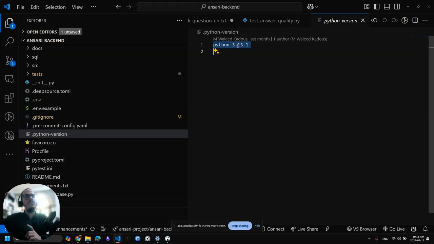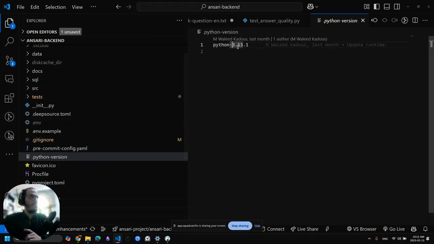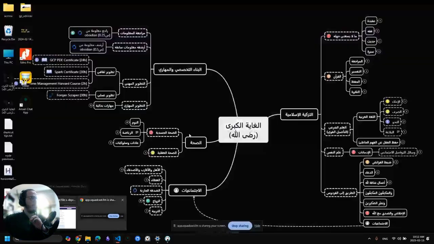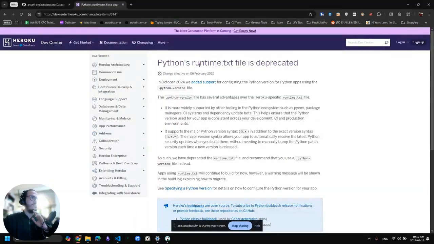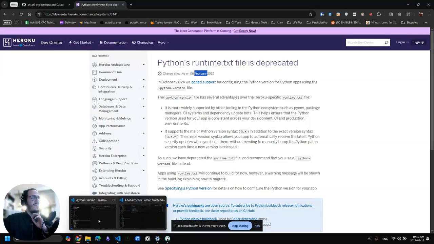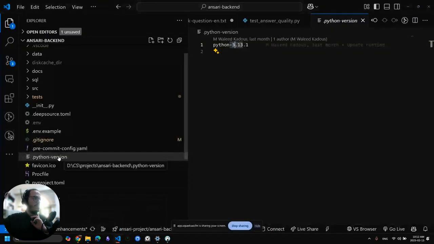Or maybe this refers to the actual application that we have itself, which will run on 3.13. Maybe this is the case as well. I need to recheck this. Essentially, it's just a configuration that tells Heroku which Python version to run. It was previously called runtime.txt, but they decided to change it, and this is actually new news. The effective change will be on the 6th of February. As you can see, we should have changed it, and so I did, even before this recording, to .python-version.